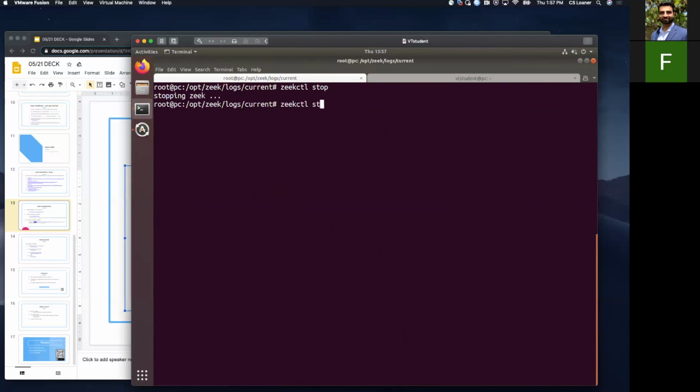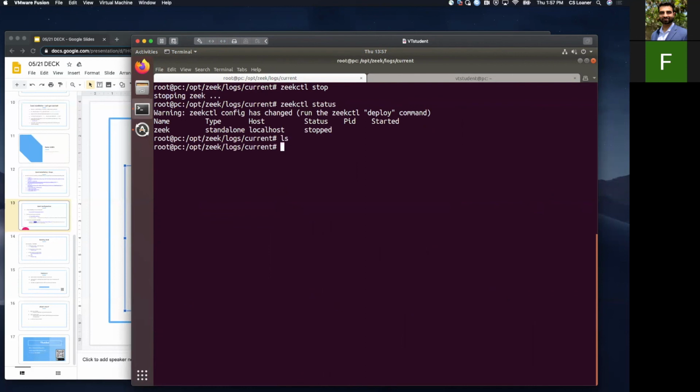And do a status check quickly. Stop. Okay, so now Zeek is stopped. And let's see where the log files are. They are no more in the current log file, right?